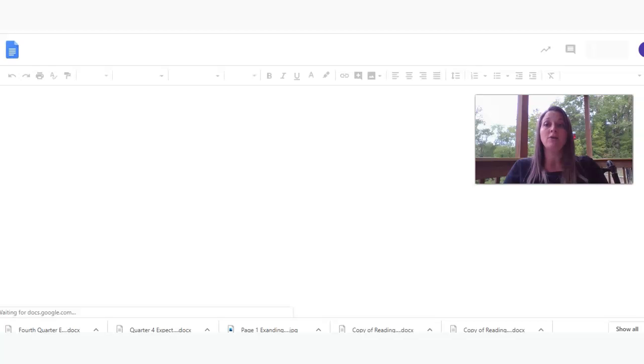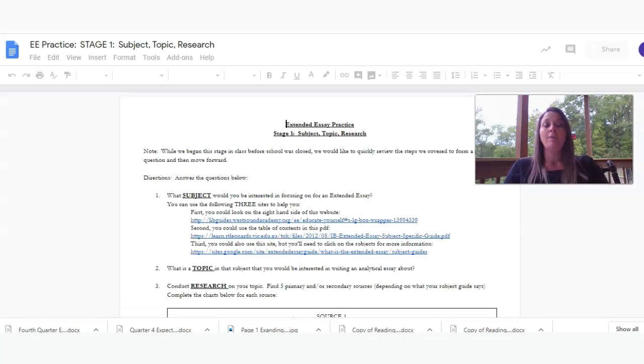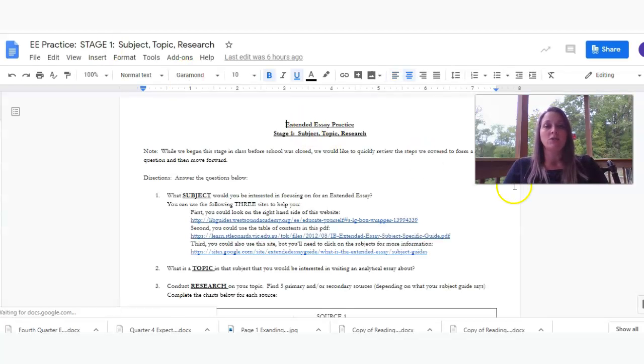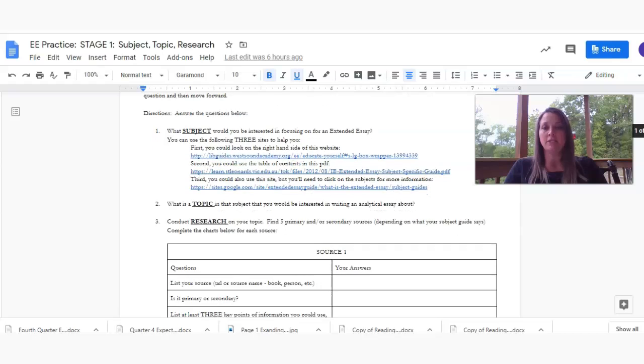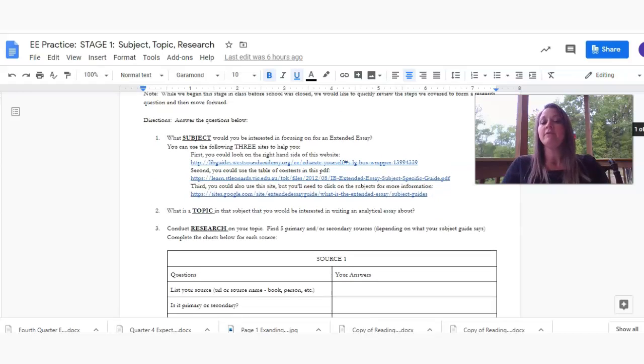If you'll click on that, you'll need to make a copy for yourself because it's edit only. Once you make a copy for yourself, you'll be able to type into that and upload that to Canvas. So the first question we have is the subject. You need to identify one more time an IB subject for a possible extended essay.